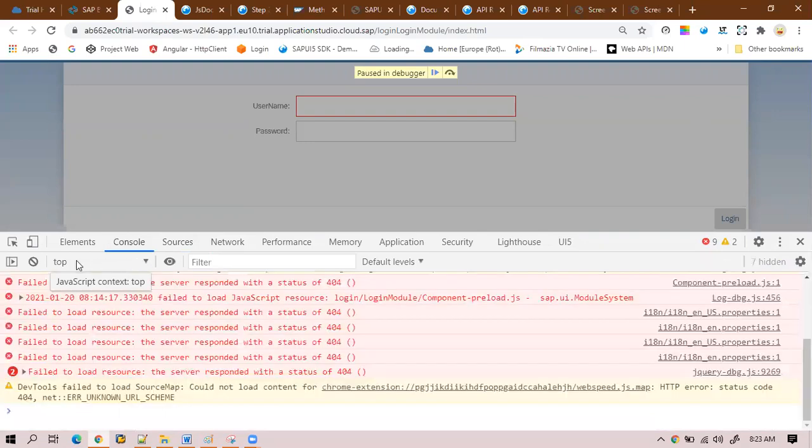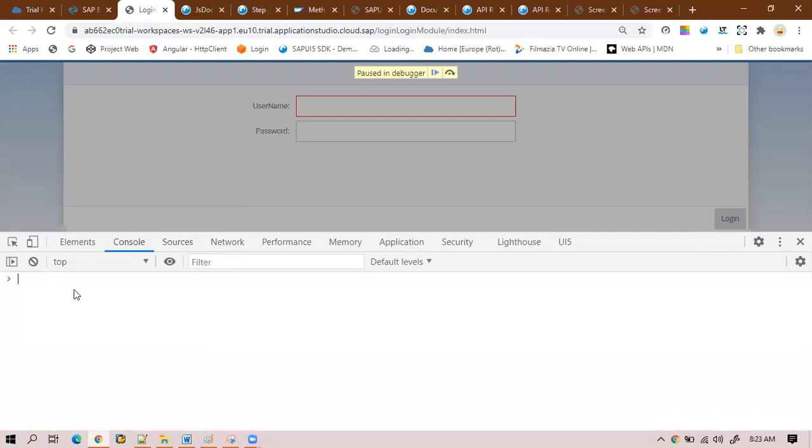After that, I will go back to the console. I'll clear this. I can paste. So here also, if I enter, here also I would get to see the values. As of now it's empty.